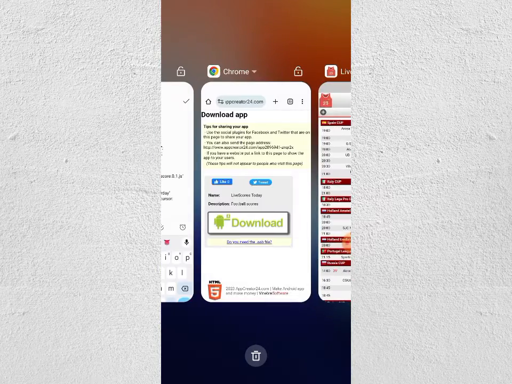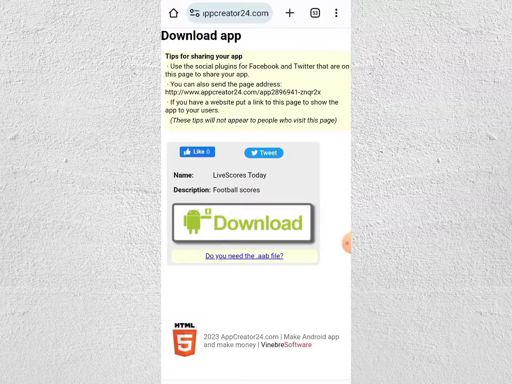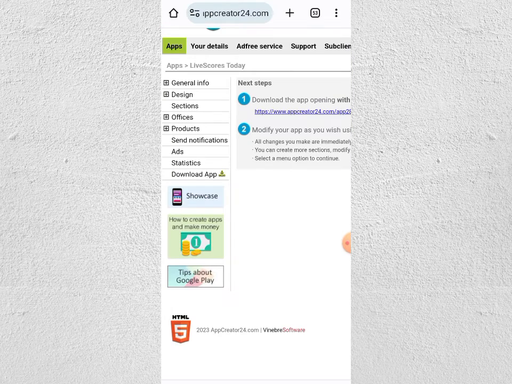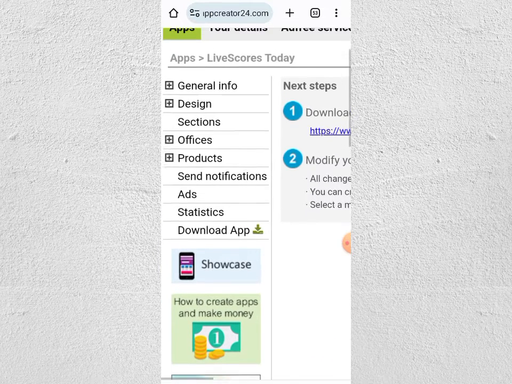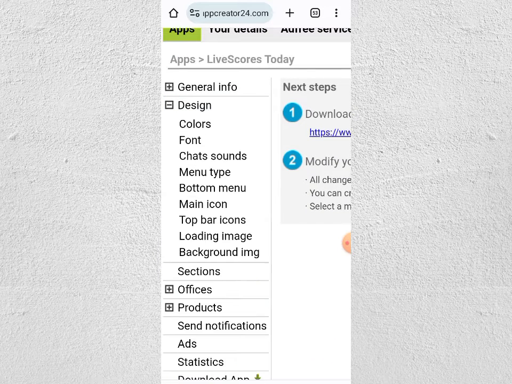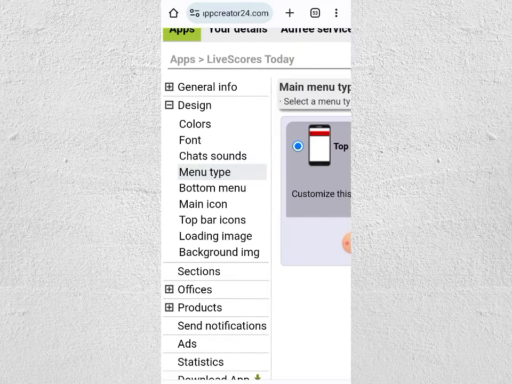So I'm going to come back to my app creator. I'll click on back. Let me come back to the menu here. Okay, so this is the place we are doing our design. So here I'm just going to come and locate design. When I click on design, then when you come up here, you will see a place known as menu type. So click on the menu type.